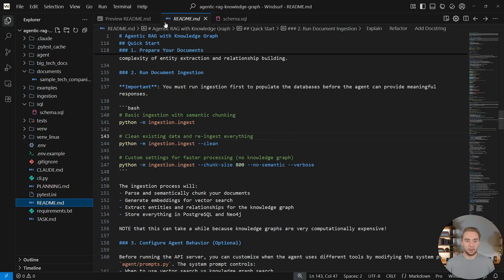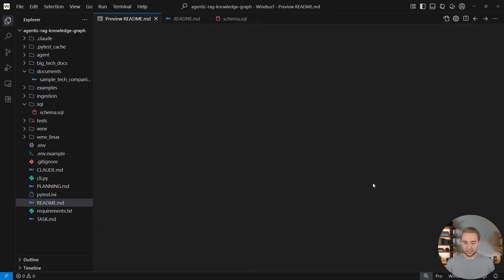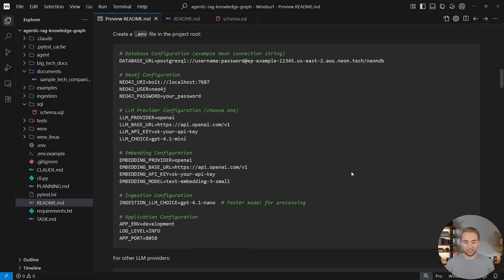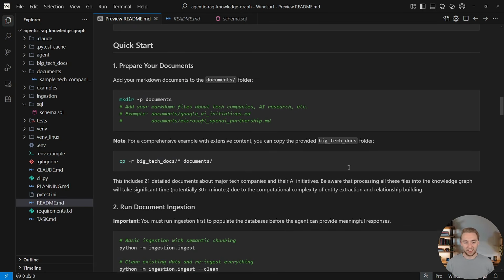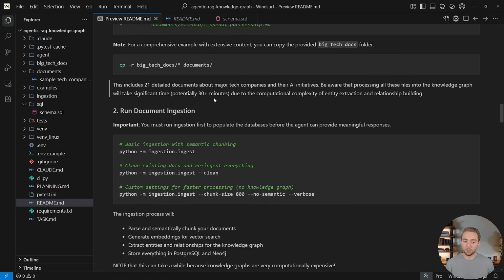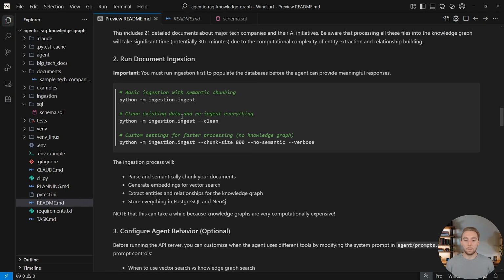And then let me just go back to the README here. I'll wait for a second for that to load. Scroll back down. I lost where I was because I was opening up those other markdown documents. So, all right, here we are. So you got your documents folder set up. Now we can run basic ingestion.